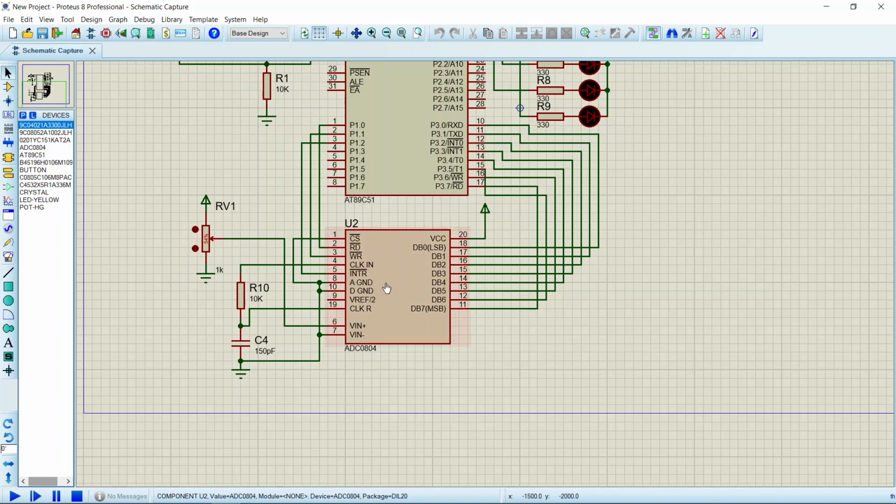So it has 20 pins in total. The CS pin, that is the chip select pin, is used to activate the ADC0804. Then the read pin, which is RD pin, is an input pin and is active low. This pin helps the data out of the ADC. Then the pin WR, that is write pin, is an active low pin which is used to initiate the ADC to start the conversion process.